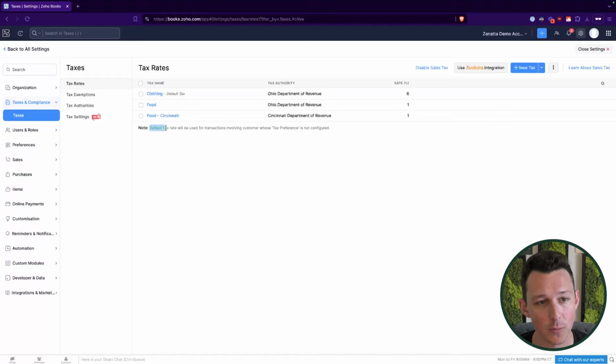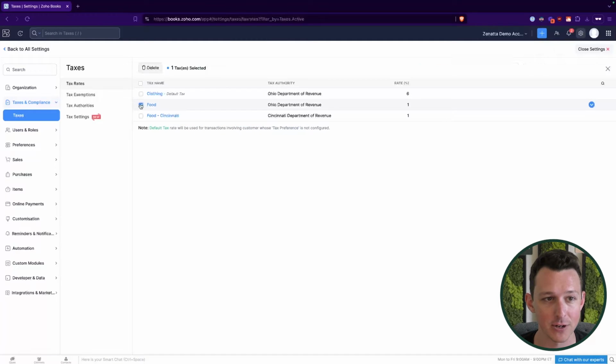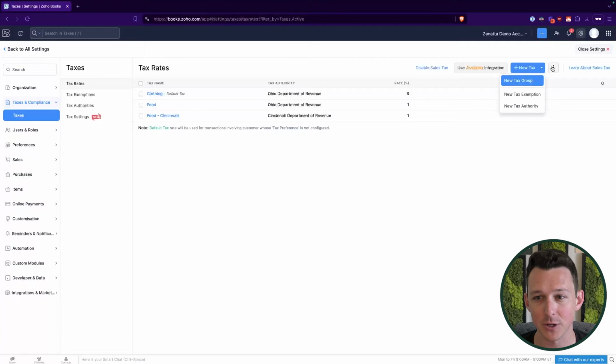Now, I will highlight one more little note here that the default tax rate will be used in transactions where a customer preference is not already configured. So what you oftentimes are going to want to do is just come in and make sure that you've set an appropriate generalized tax rate to make sure that if all else fails, you are paying something, right? And if you have to adjust it later, you have to adjust it later, but at least you're not paying nothing into that sales tax account.